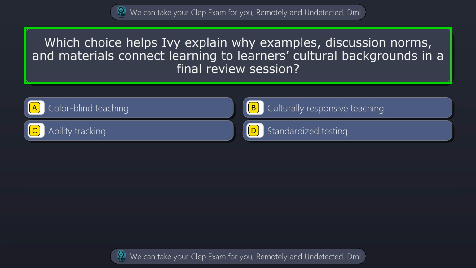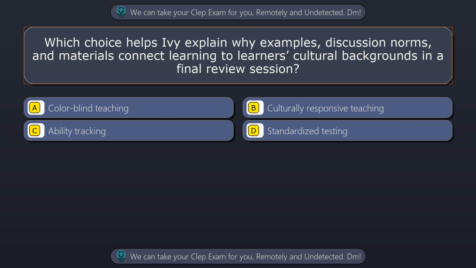Question 69. Which choice helps Ivy explain why examples, discussion norms, and materials connect learning to learners' cultural backgrounds in a final review session? Option A, colorblind teaching. Option B, culturally responsive teaching. Option C, ability tracking. Option D, standardized testing. The correct answer is option B, culturally responsive teaching.